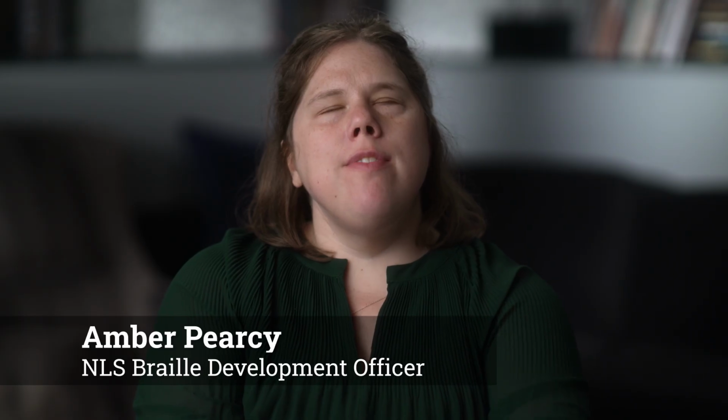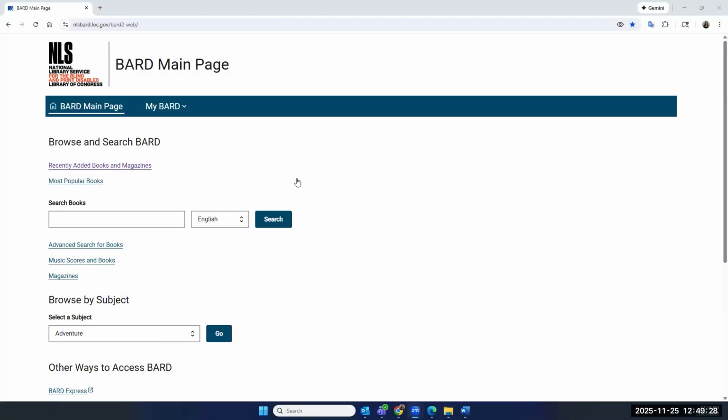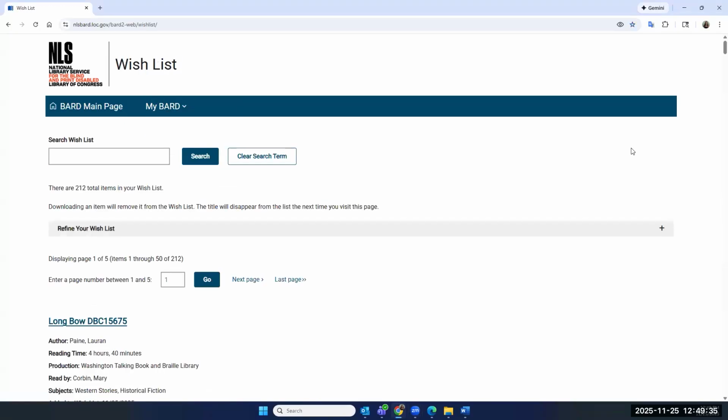In this edition of the DA2 How-To series, I'm going to cover the Auto Download from Wishlist feature. The DA2 has a feature that will automatically download a set number of titles from the top of your Bard wishlist. You can enable this feature in the Bard settings. When accessing these items from the bookshelf, the DA2 will announce Automatically Downloaded.